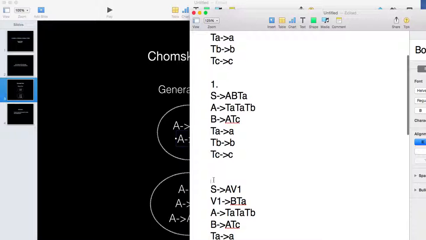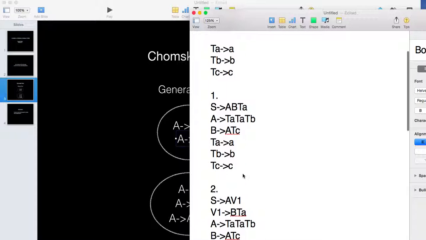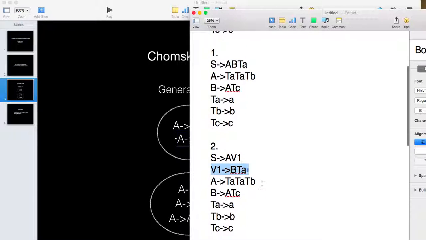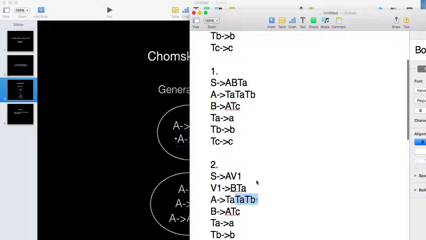In the second step over here, we have converted this into a proper Chomsky form, as well as this. So the only issue is this one. In the third step, we'll be clubbing Ta and Tb into a new variable V2, and after that we'll finally be getting our Chomsky form.